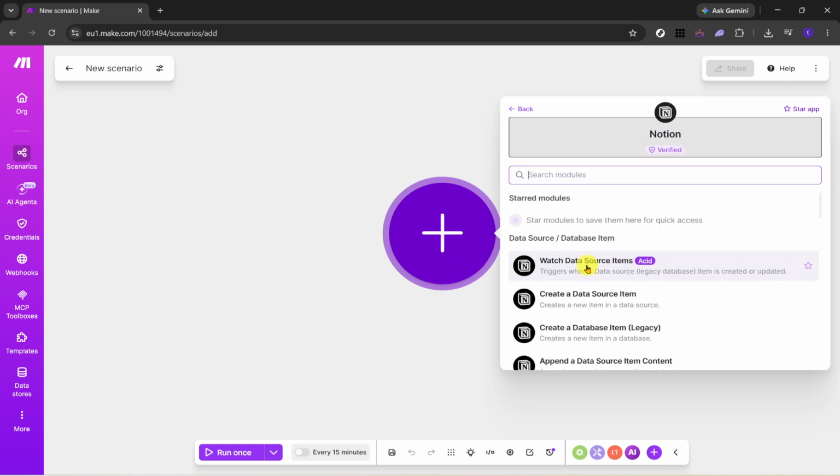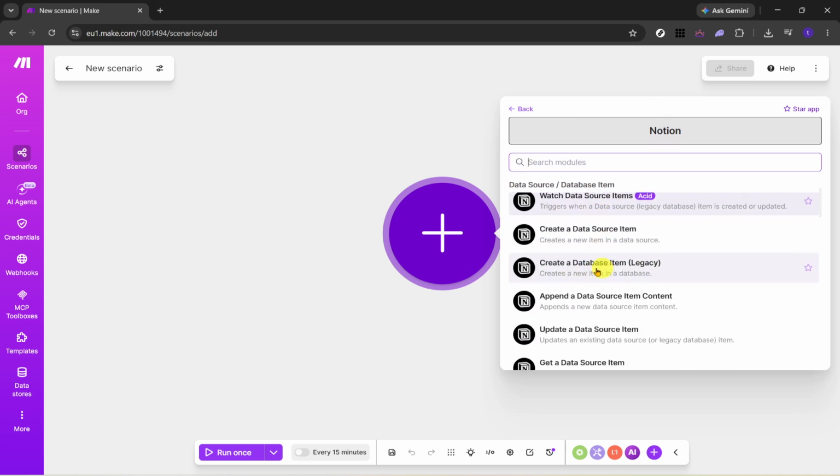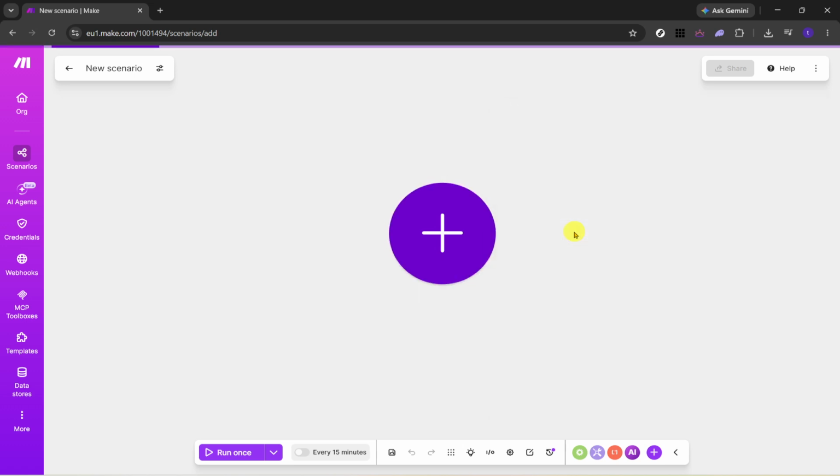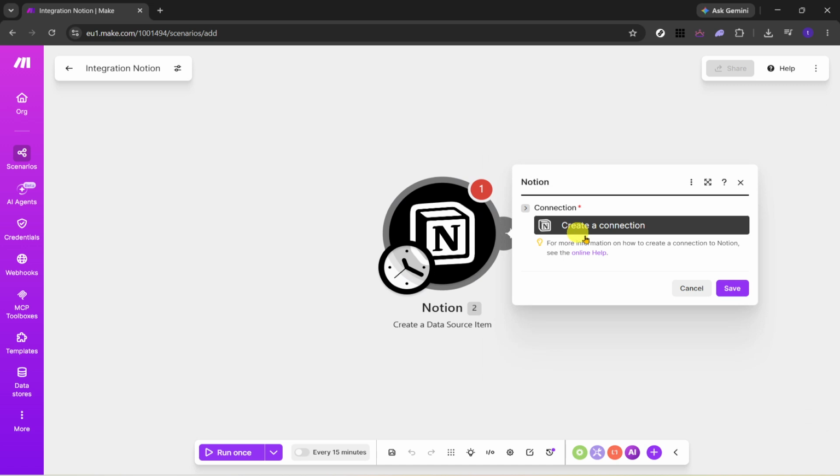From here, Make will usually prompt you to choose what kind of action or module you want to use with Notion. Next, select a sample action. This can be any available Notion action shown on the screen, depending on what you want your scenario to do. If you're just testing the connection, the specific action is less important than making sure the app is selected properly. Choosing an action simply allows Make to move you forward to the connection stage.